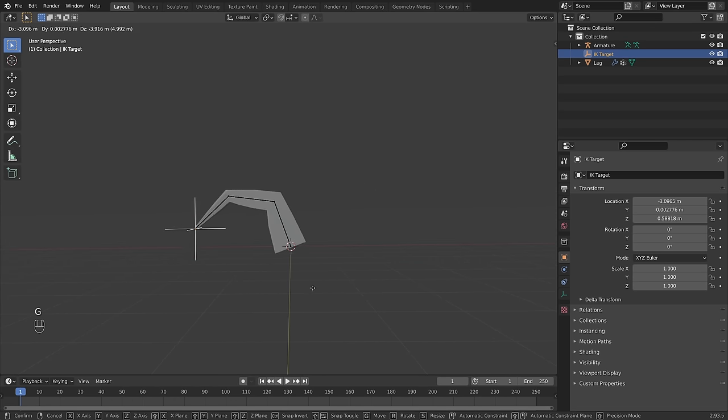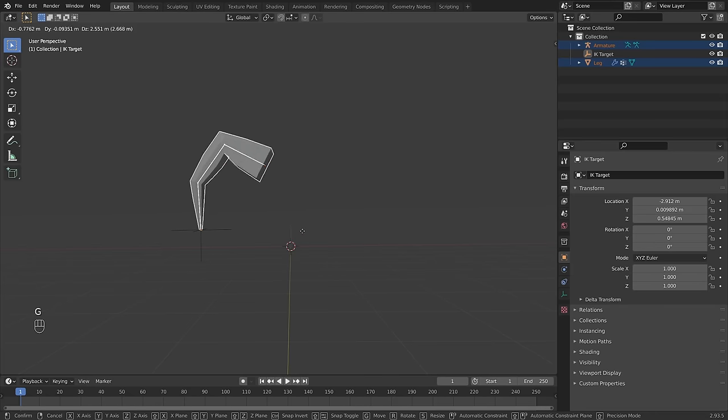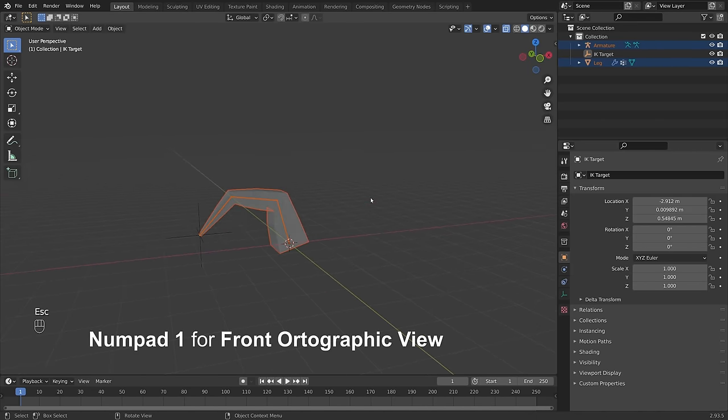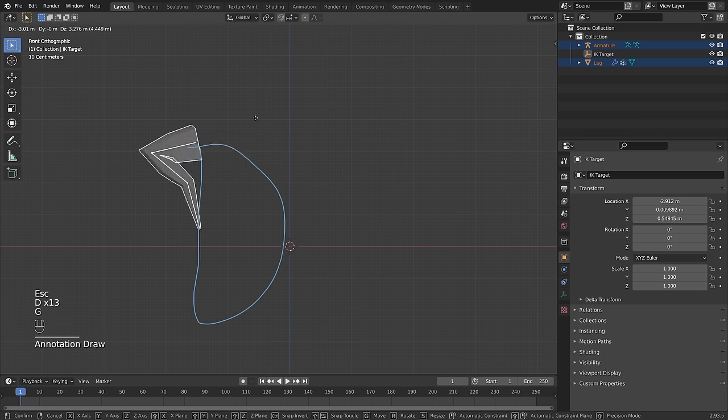Because if we were to move this down, and now you can select the armature and the leg, and you can move this around by pressing G, you can see that there's a limit to how far we can move this. And if you watch this from the front orthographic view, which is numpad 1, you can also use this widget and click minus Y. And now you can press G to move this around, you can see that we are limited to this area.